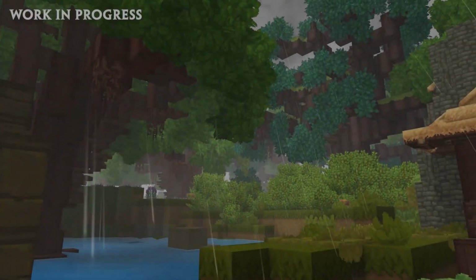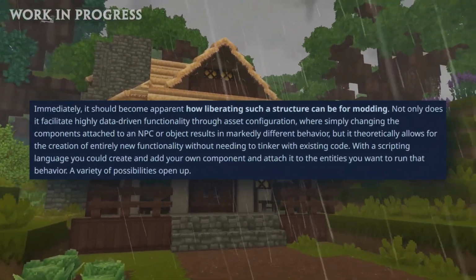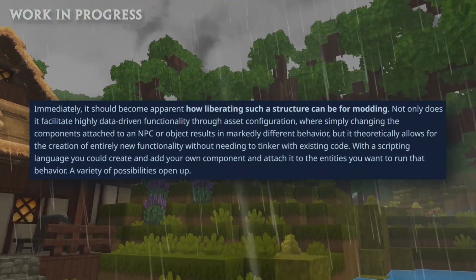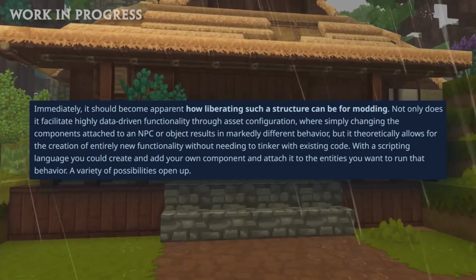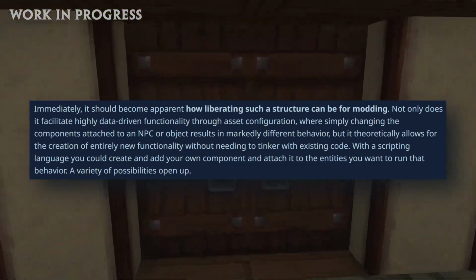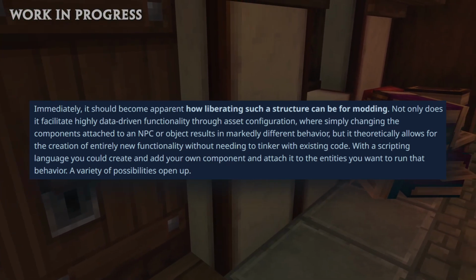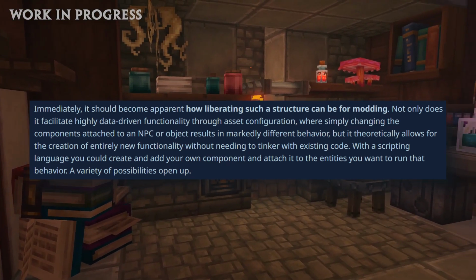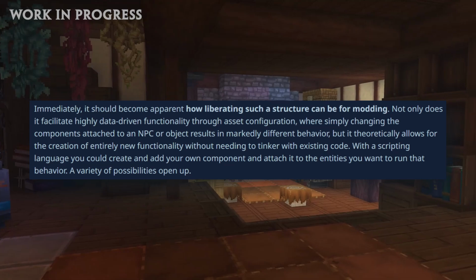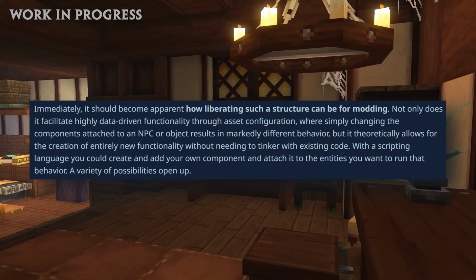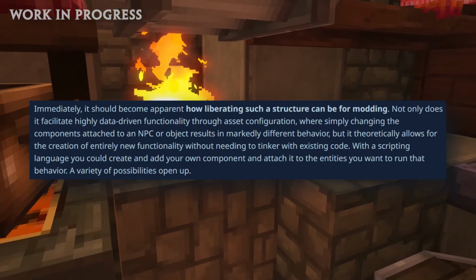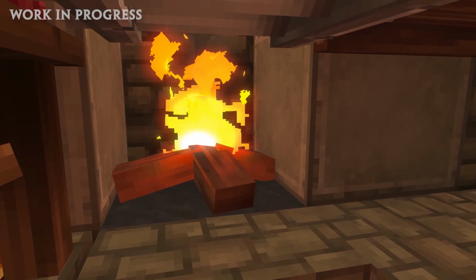They continue by saying that the structure is very flexible for modding. It supports highly data-driven functionality through asset configuration. By changing an NPC or object's components, you can achieve different behaviors without modifying existing code. With a scripting language, you can even create and add your own components to entities, expanding the possibilities of what can be done in the game. So modders, be ready to mod.